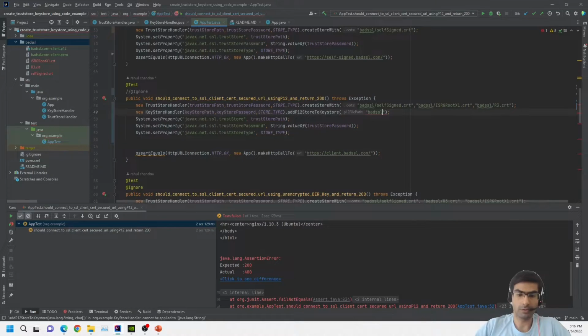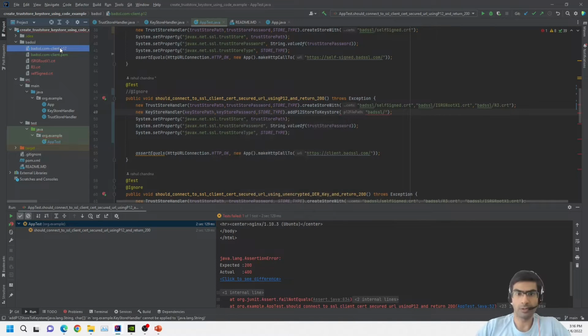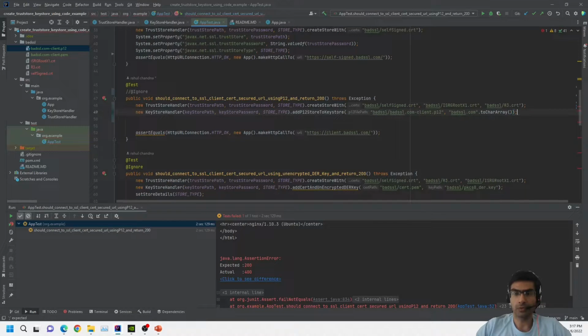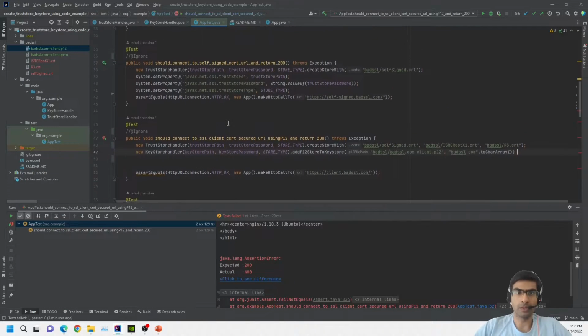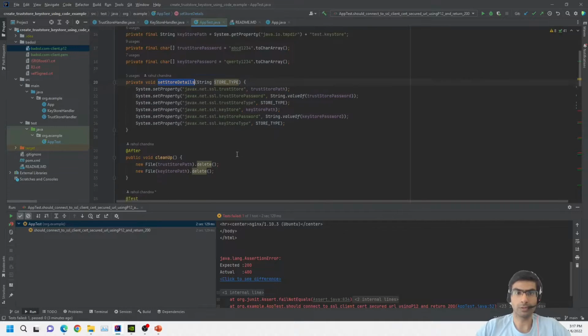If I do Shift F6 to rename, I can just copy it and press escape, because there's no need to rename this. Then toCharArray. We have to set up the KeyStore and the TrustStore, and for that I created this method which sets the TrustStore and KeyStore. You just have to pass the store type.